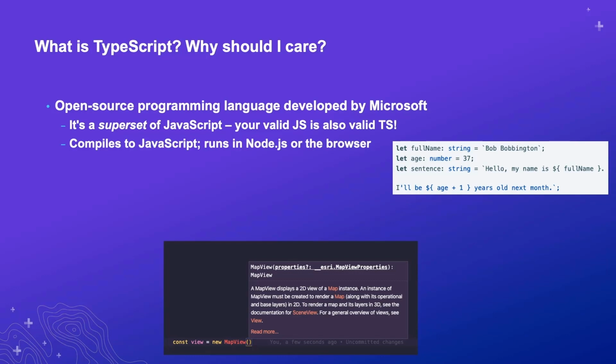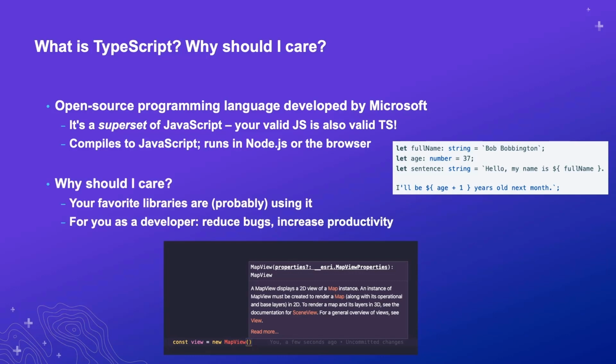What's the big deal? Well, why should I care? Don't take our word for it. Check out how much the JavaScript ecosystem has begun to embrace TypeScript completely. Your favorite large-scale libraries are probably utilizing it already. Everything from frameworks like Angular and React to the Esri technology you use every day provides robust support for TypeScript development. More on this in a minute.